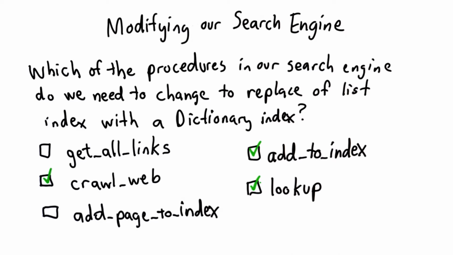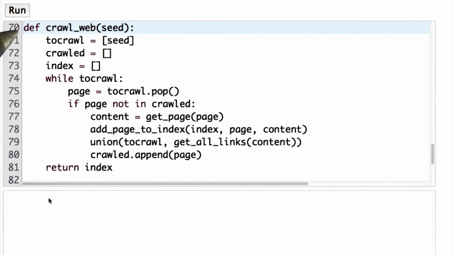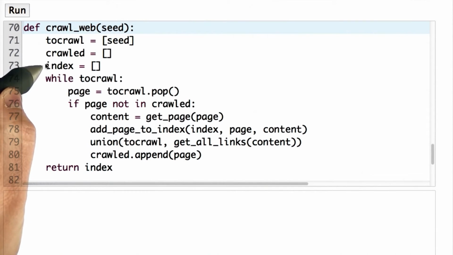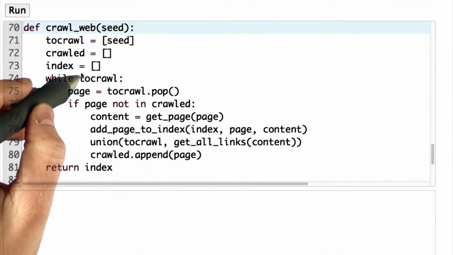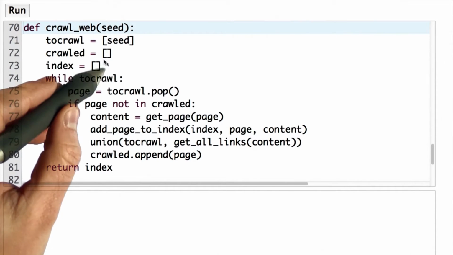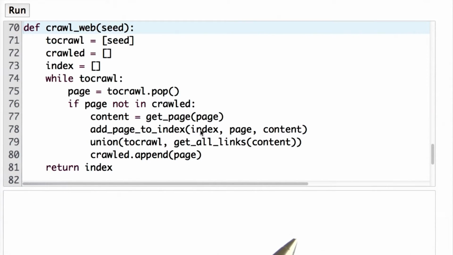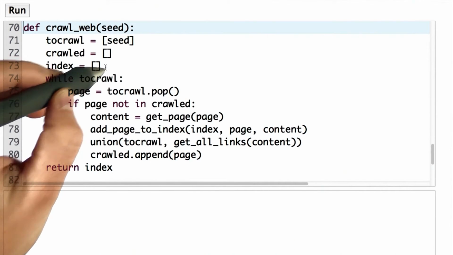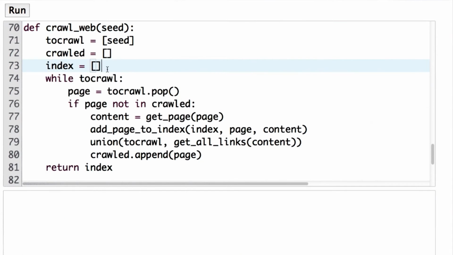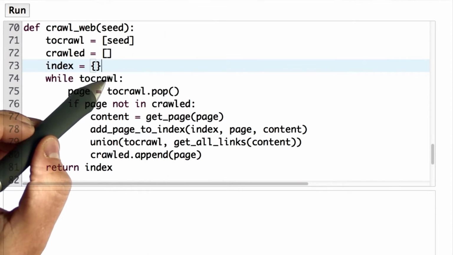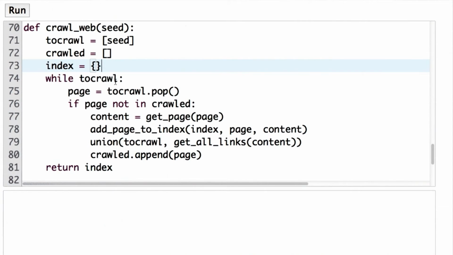So let's start with crawl web and figure out what we need to do to change this to use a dictionary. And the change is actually going to be really small, right? The index is here. In the old version, we initialize index to the empty list. And all we do with index is pass it in to add page to index. So to change that to use a dictionary, all we need to do is change the square brackets to be curly brackets. So now instead of starting with an empty list, we're going to start with an empty dictionary. So that's the only change we need to make to crawl web.